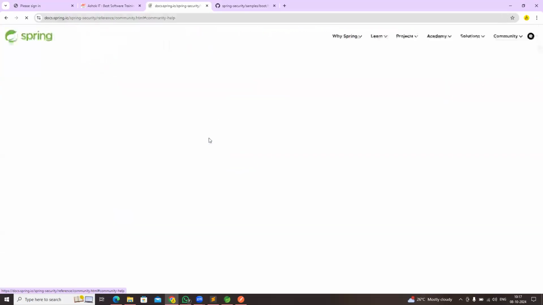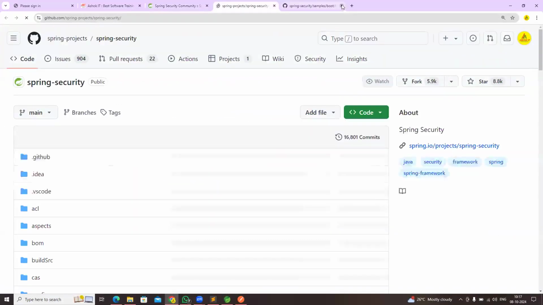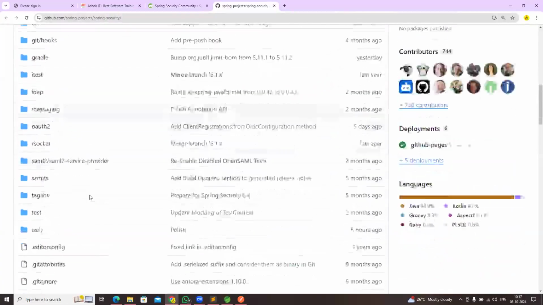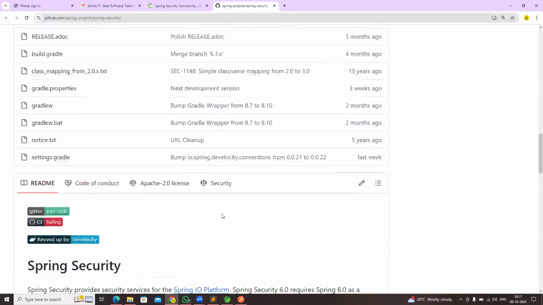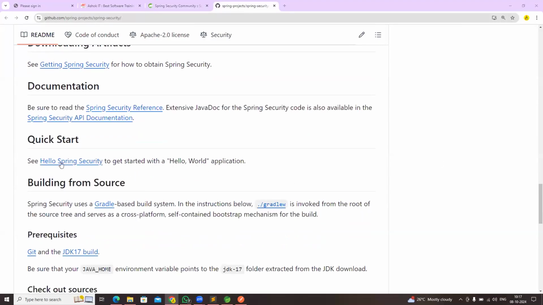Okay, getting the help. I'm checking the documentation of this. Spring Security projects are available in GitHub. Okay, these are the Spring Security projects they have given in the GitHub. Spring Security projects are available in the GitHub repository.